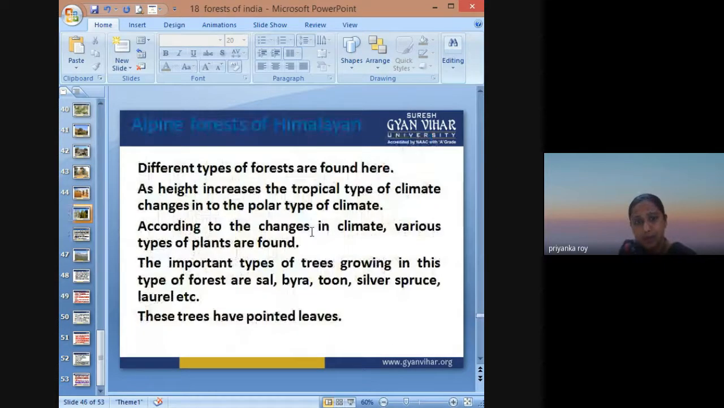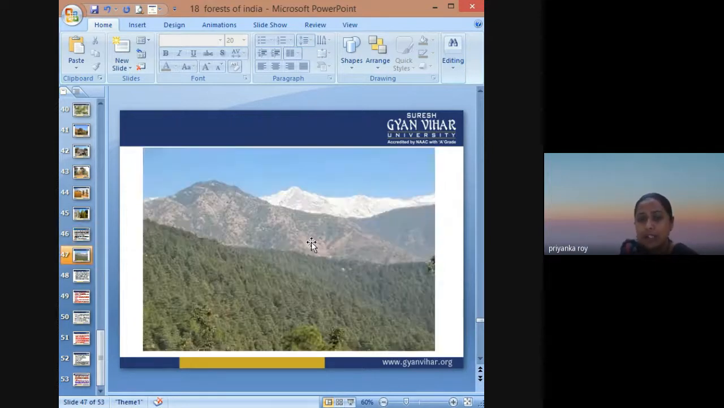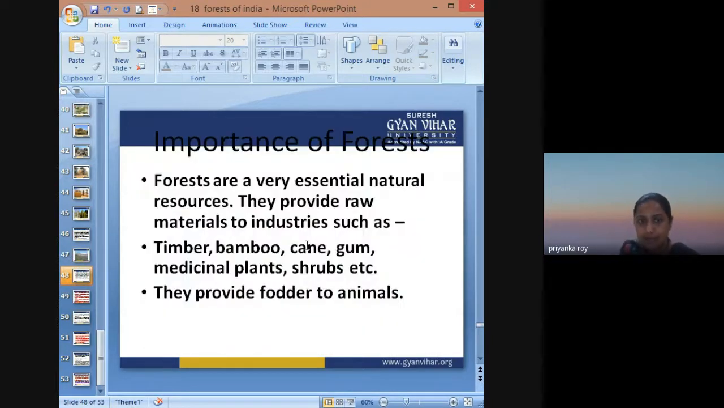Okay. Now, the alpine forests of the Himalayas: different types of forests are found here. As height increases, the tropical type of climate changes into the polar type of climate. According to the change in climate, different types of plants are found. The important trees growing in this type of forest are sal, deodar, toon, silver fir, and so on, and these trees have pointy leaves. Okay, this is how alpine forests look. As you go higher in altitude, the vegetation also gets scarce.